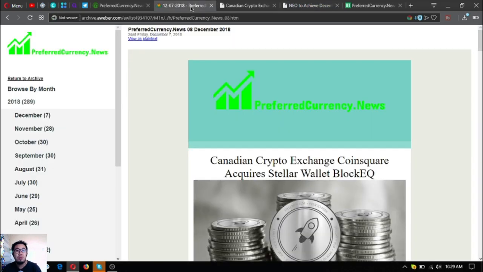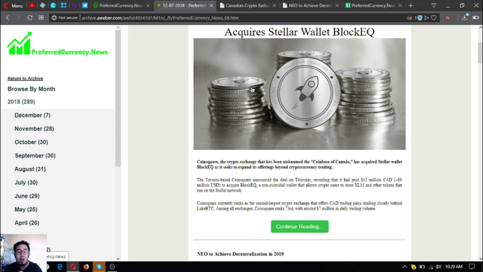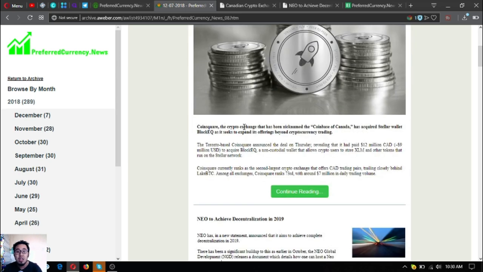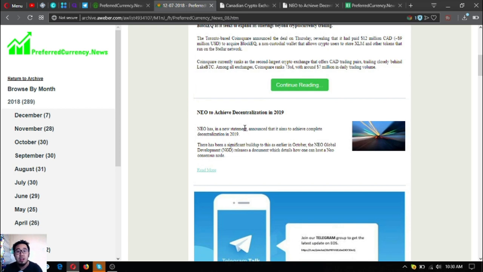Okay, so those were the two main updates on the newsletter. They are the news updates today. The first one is about Stellar, where CoinSquare acquires the Stellar wallet Block EQ, and the second one is that NEO will be decentralized in 2019.